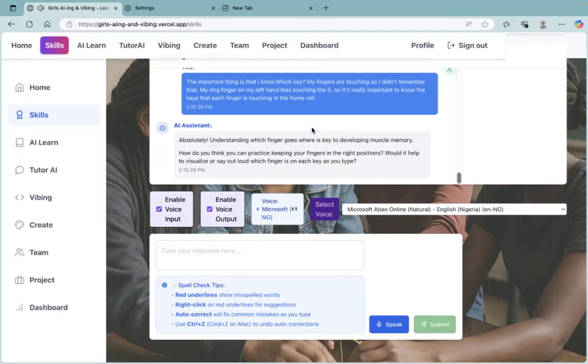Absolutely. Understanding which finger goes where is key to developing muscle memory. How do you think you can practice keeping your fingers in the right positions? Would it help to visualize or say out loud which finger is on each key as you type?